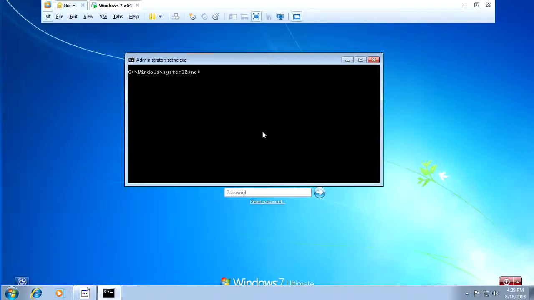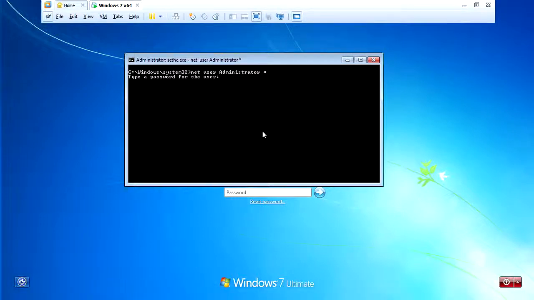So we type in net user administrator, space and then shift 8, which makes that little star symbol, and then you press enter. It says type a new password for the user. So I'm going to type in hello123. It's a decent strong password, and it doesn't show the text as you type it in, but believe me, your keystrokes are being registered. So then you press enter and it'll tell you to confirm it.